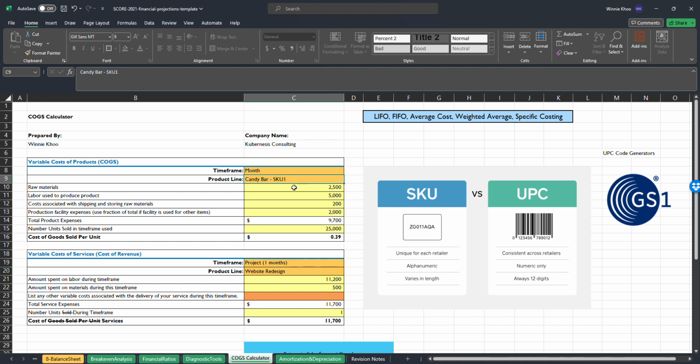Now, for this template, for all the candy bars, you're going to add up all of the raw materials used for the candy bars. It doesn't matter which flavor, you just add them all up. And you're going to put together the purchase price, what you purchased them for, and you'll put it here.